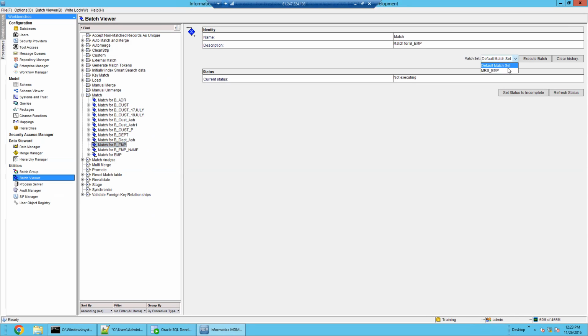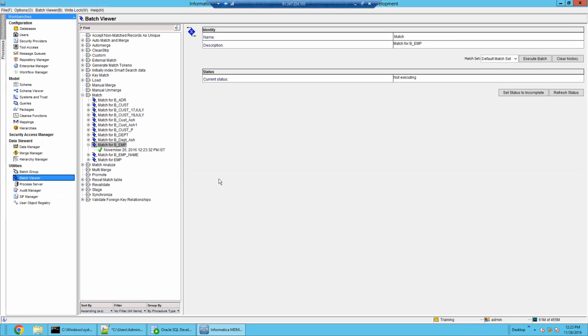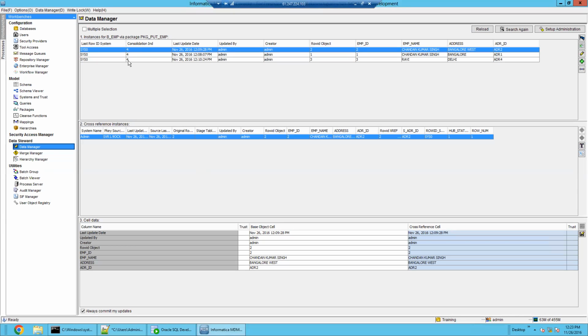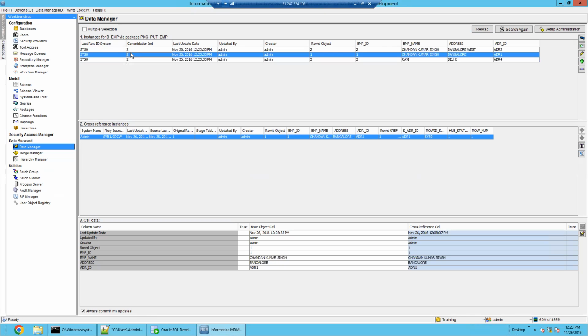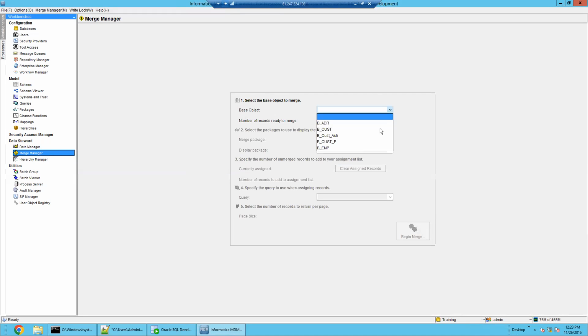Okay, let's take this MRS. This time we have got some match candidates. Now let's come to the data manager and see this consolidation indicator. So all got changed to 2. That is fine. And if you want to see the match details, we have to come to the merge manager. From here we can see the match candidates.